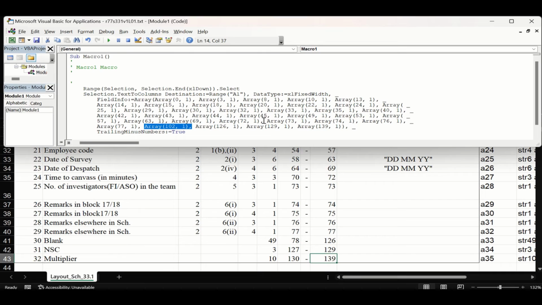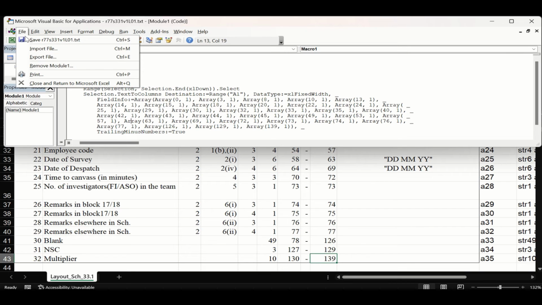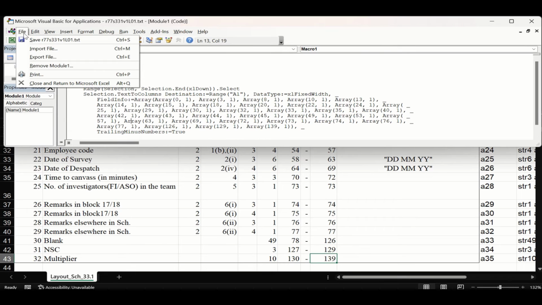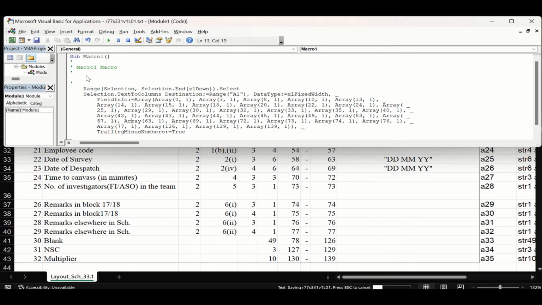We have to be very careful in clicking while we are using the fixed width format and recording macros. But anyway, you can correct it. Then save it. I have saved it by Control S. We can export this file also, but you can click save here also. Again I click Control S to ensure everything is saved.